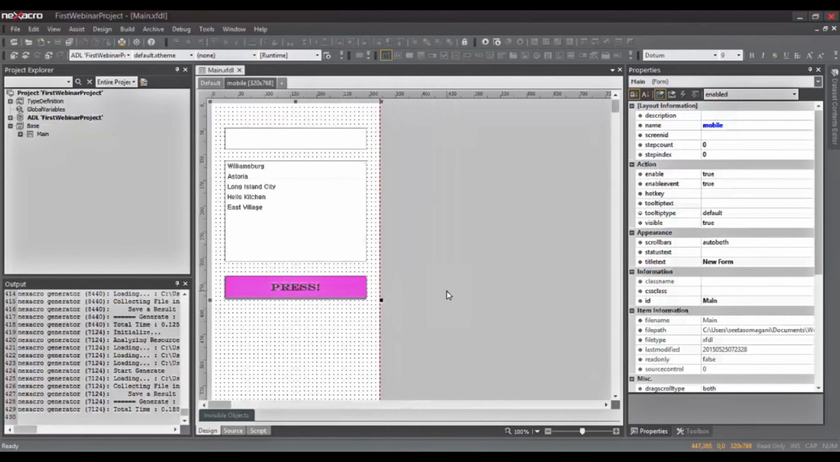So let's make this application a little bit more interesting. We could use this application to say search for restaurants in the area that the user selects.